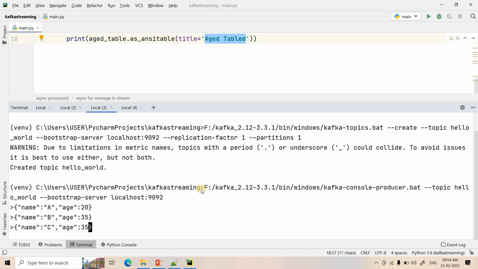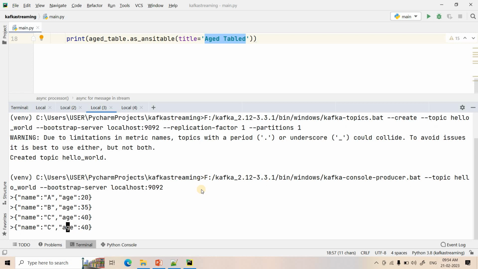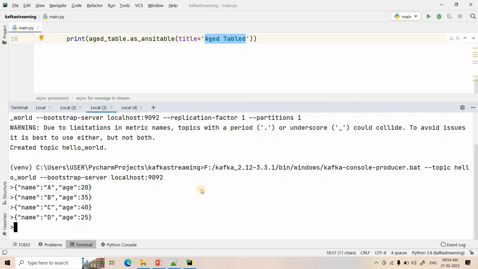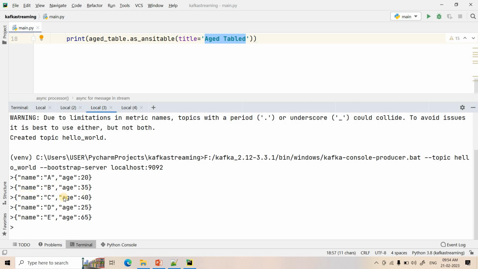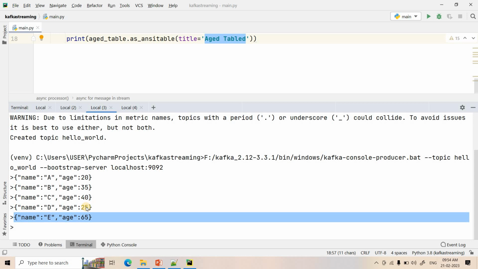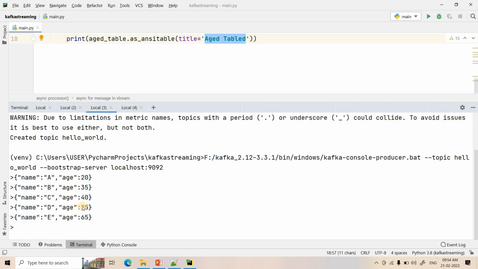Here the age is suppose 40, and then here I can pass D. Suppose age is 25, and then let me pass one more data point, E. Suppose age is 65. So what two new records we should be seeing? One is C and one is E. D is not allowed because D's age is less than 30.